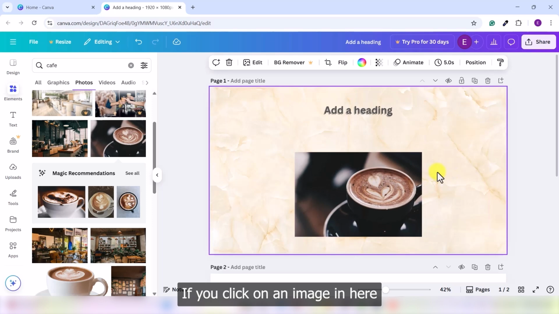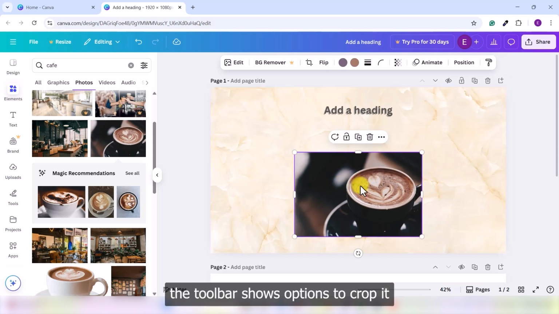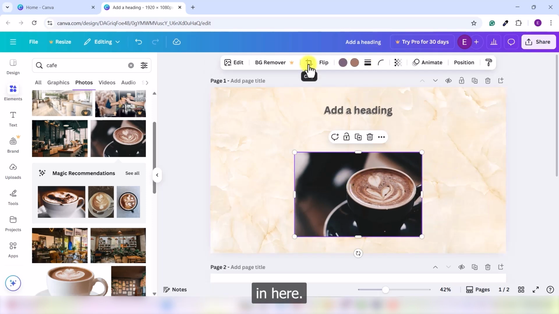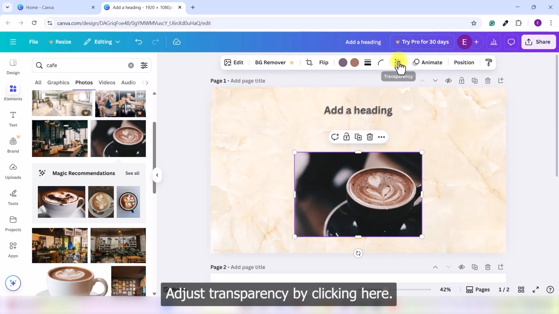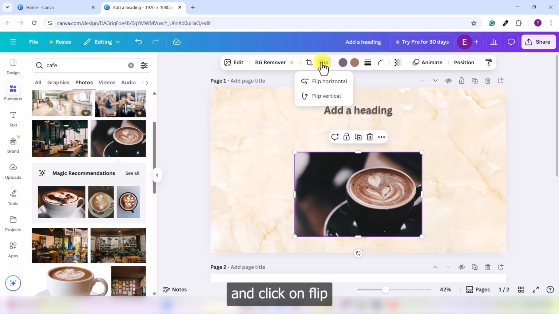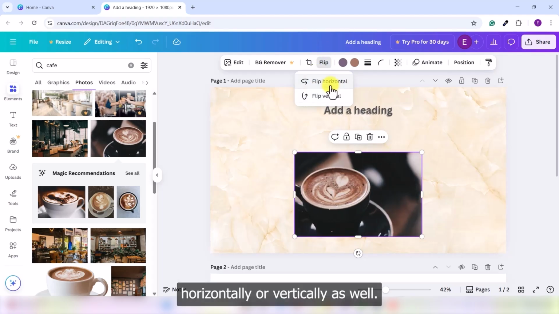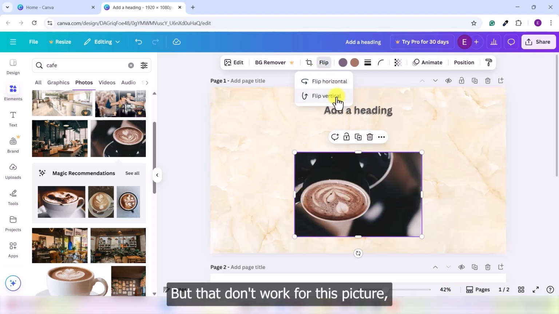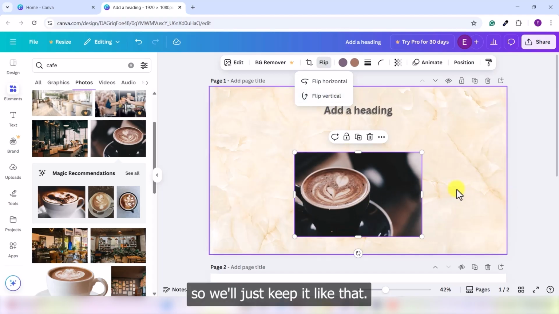If you click on an image in here, the toolbar shows options to crop it, adjust transparency by clicking here, add filters, or flip it horizontally. When you just click on that and click on flip, you can flip it horizontally or vertically as well. But that doesn't work for this picture, so we'll just keep it like that.